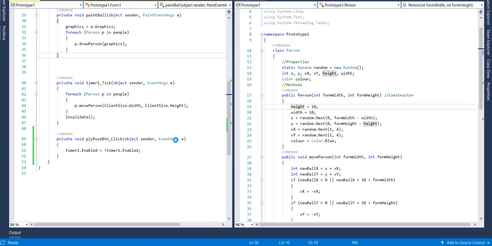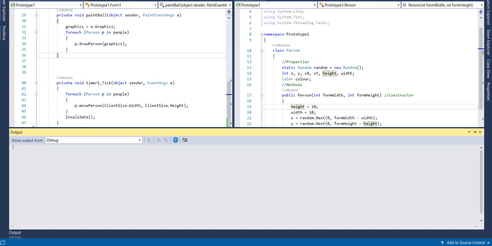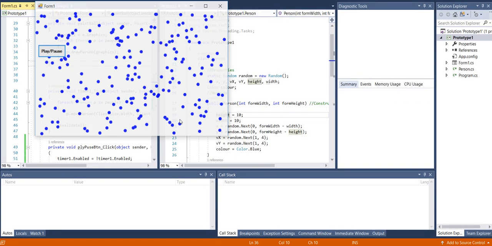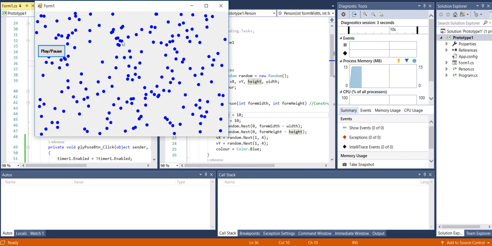Just load it up one more time and we can see those collisions in the start. Yeah, so we've got some people, some circles here that are already touching.